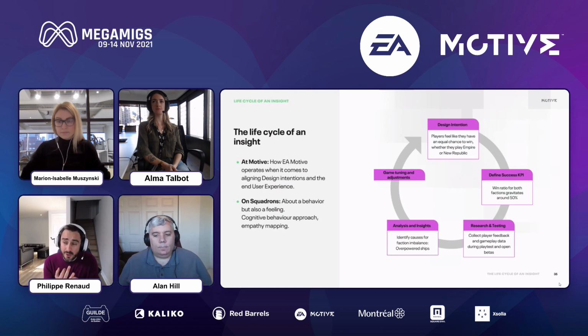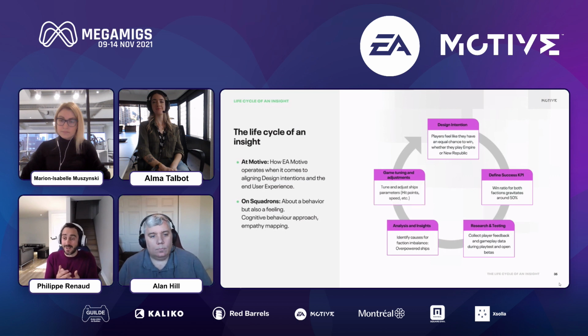What are they complaining about? What do players think is the source and the root cause of imbalances? But also, which ship are they overutilizing or underutilizing, maybe? All of that deep dive in the analytics helps us understand and provide the right information to Alma's team, who just explained to us the workflow that she applied on Squadron to tune and adjust ships.